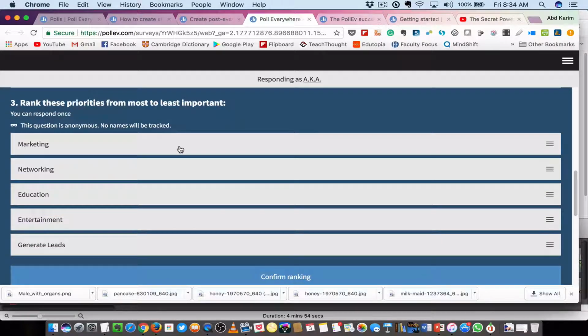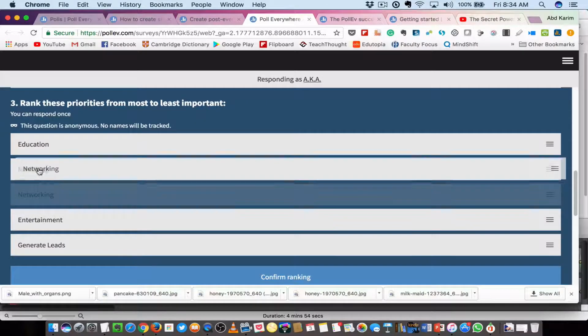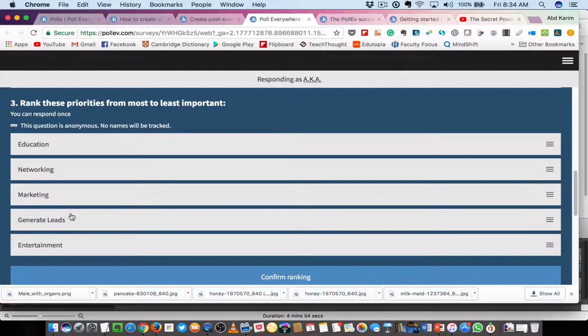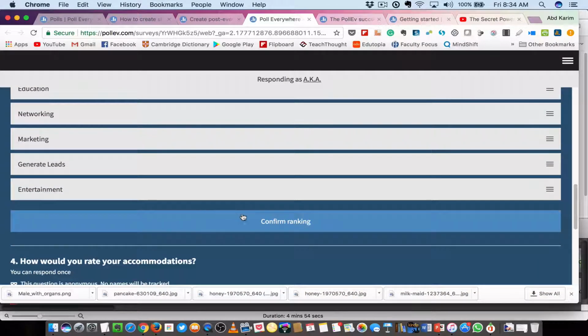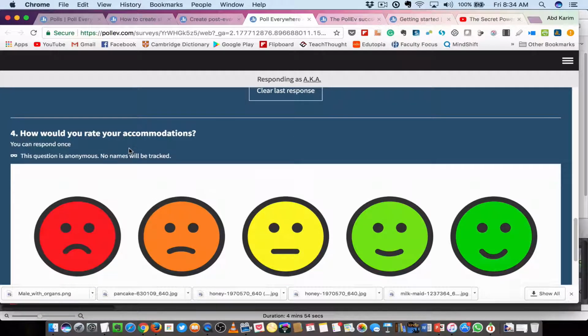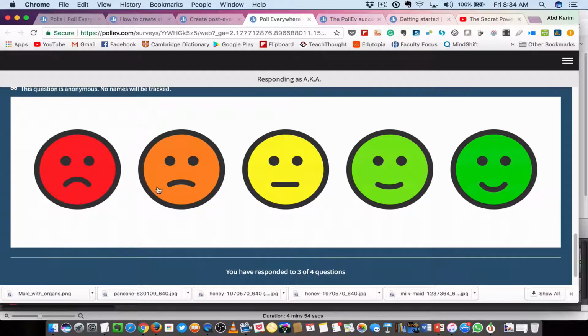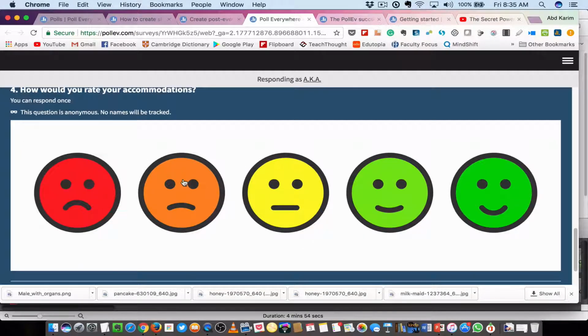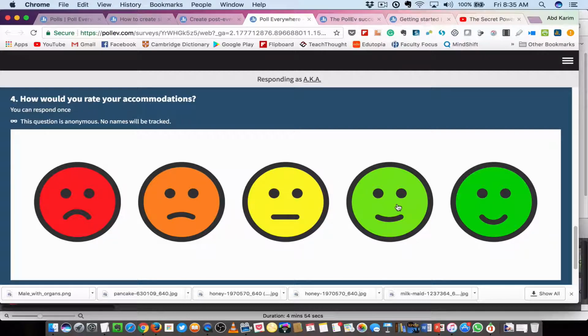Number 3 is an example of ranking. We can basically drag these and rank them in order of importance, in this case from most important to least important. Okay, just like that. And confirm ranking. Then move on to the 4th question: how would you rate your accommodation? This is an example of a clickable image. Okay, I'm quite happy.